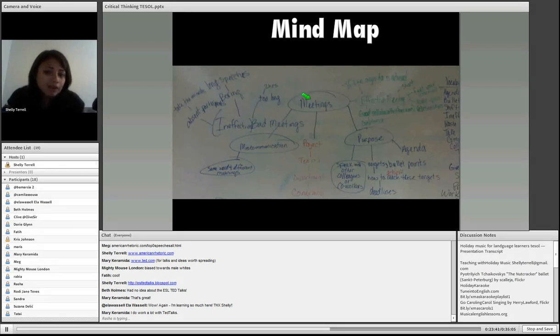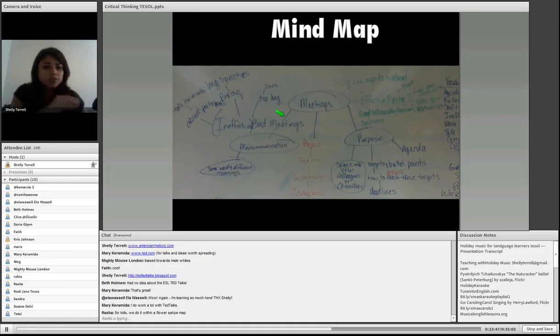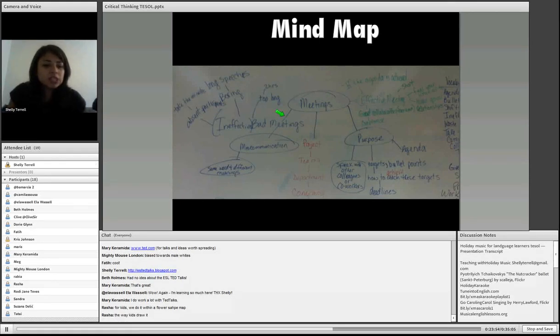So you have the main topic in the middle, and then you have different branches, and the branches are subtopics. And these are things from each of my students. We sit in a circle, and then I ask them each to contribute. For example, okay, so Rasha says that they do the same thing but with a flower shape. That's fantastic. Exactly. You can do mind mapping with children as well.